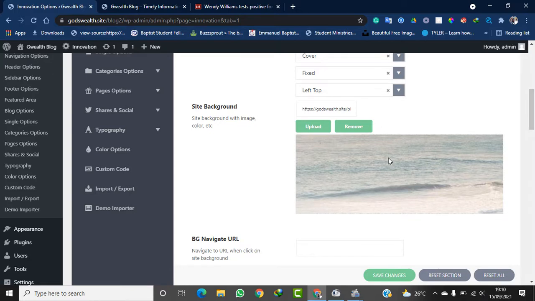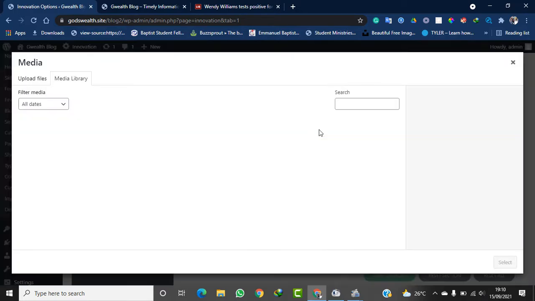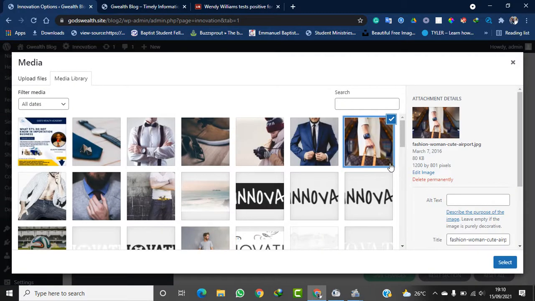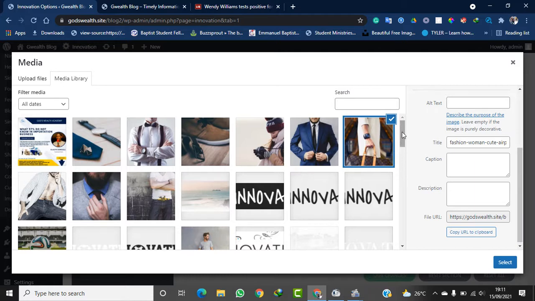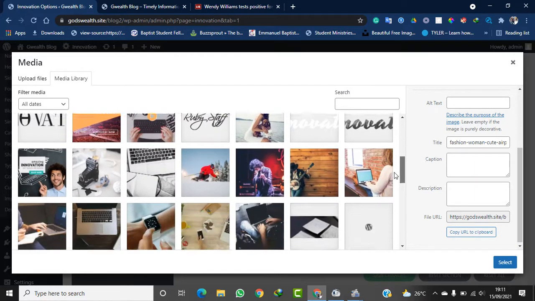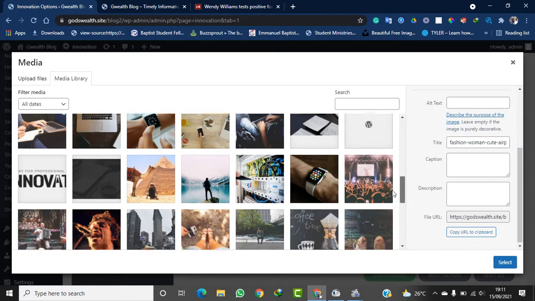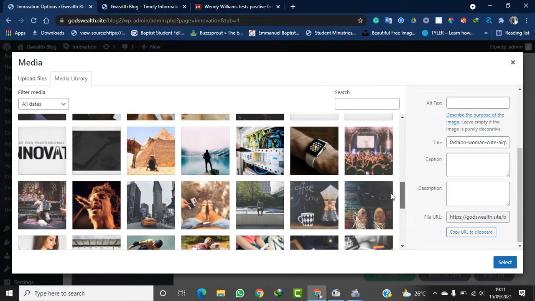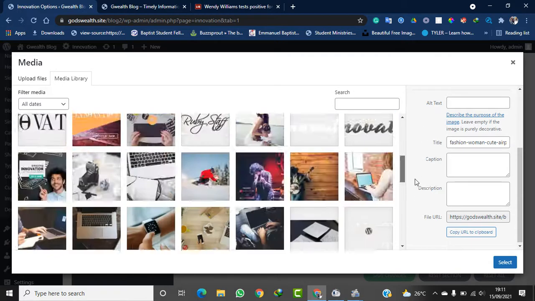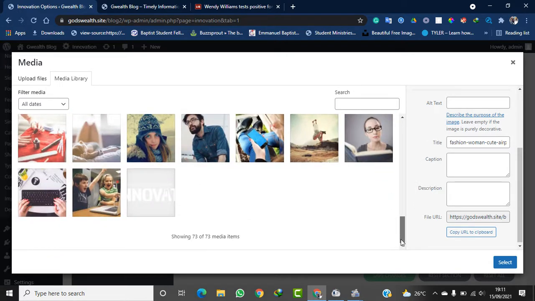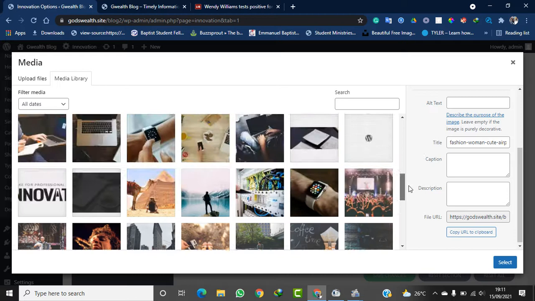I really love it. Let me see if there is another background we can use. It's not really heavy, just 80 kilobytes. That's cool. So let's see if we can see another background. Okay. I haven't seen the one that appeals to me.